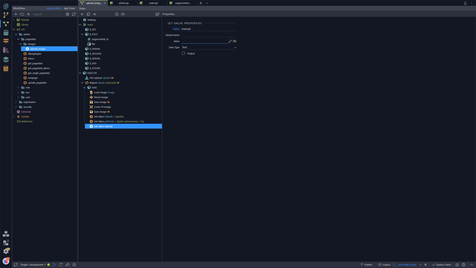In this case, our value would be slash public slash uploads, if I recall correctly. Let's just double check that, because actually all we need to do is copy that. There's our path there, and that will give us the path but not the image name again.